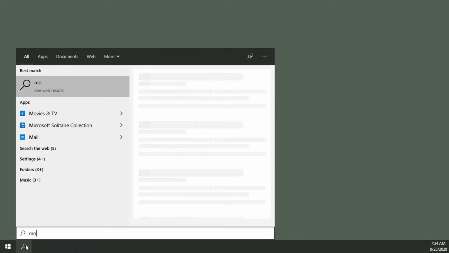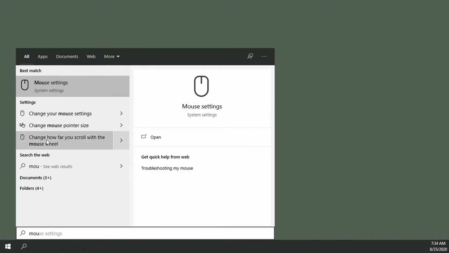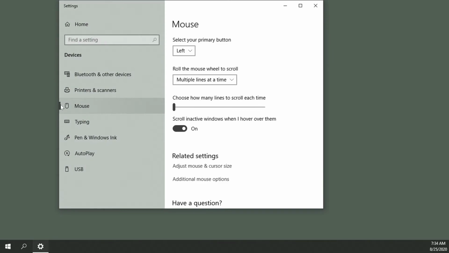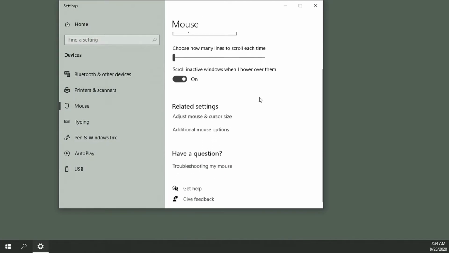How to change your cursor color within Windows. So go ahead and go down to the magnifying glass or just do a Windows search. If you just do mouse settings, from that option there, go ahead and click on that. It'll then bring up mouse settings and it'll ask you to select a bunch of different things.